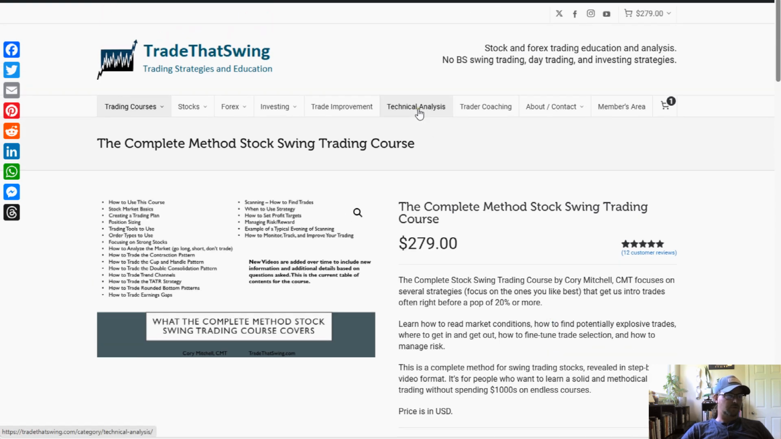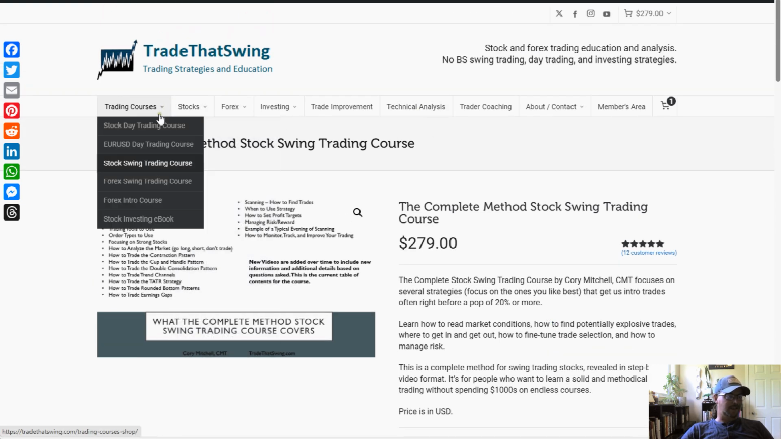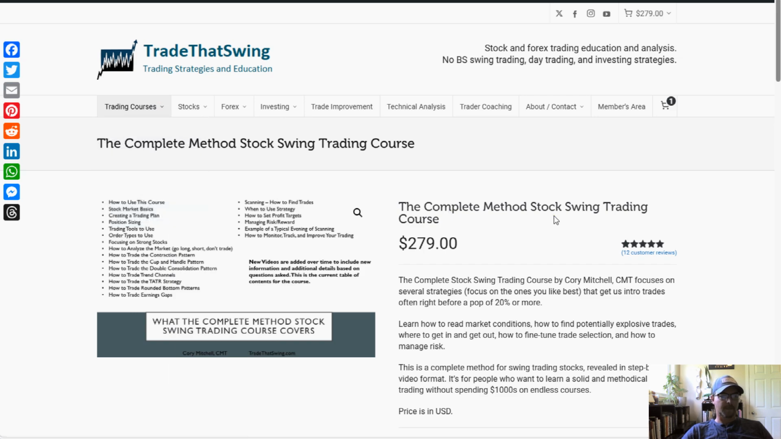So if you go to tradethatswing.com, you can see the trading courses under that menu option. If you're on a mobile device, this will be a compressed menu and you can just click on the menu button, trading courses, and the stock swing trading course.